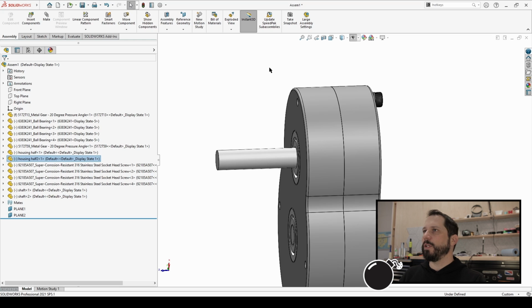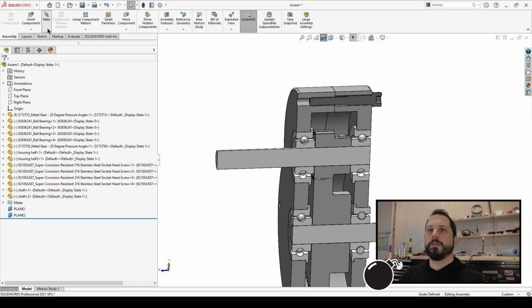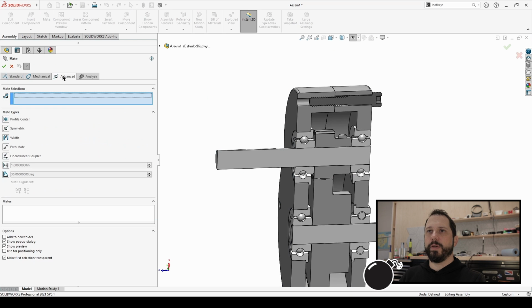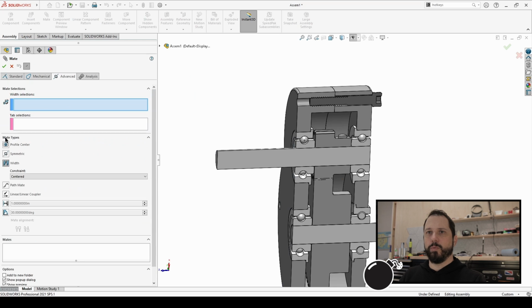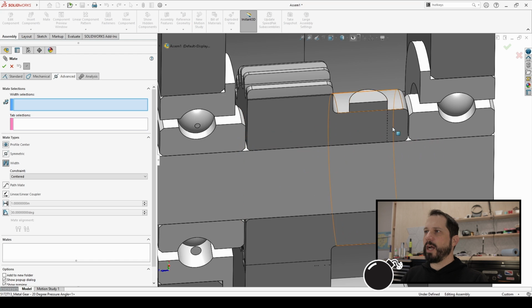Okay, moving on to assemblies. One thing that I've found super useful in assemblies is the width mate. If we go into mates, in the advanced tab, there's one called width. So you need width selections and tab selections. I've got this gearbox here with gears in the middle, housing and bearings, and there's a little bit of a gap on either side of the gear, which makes sense. You wouldn't want interference there.